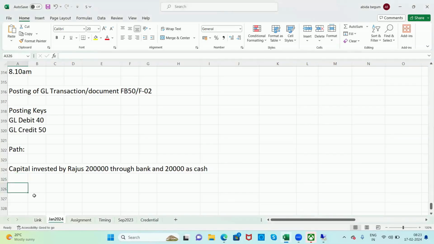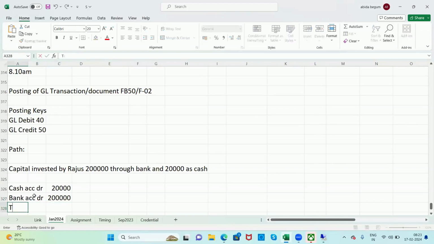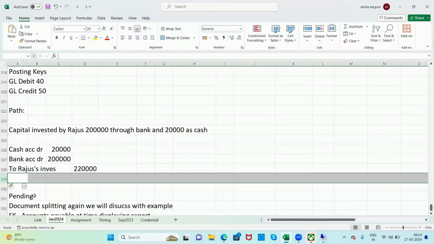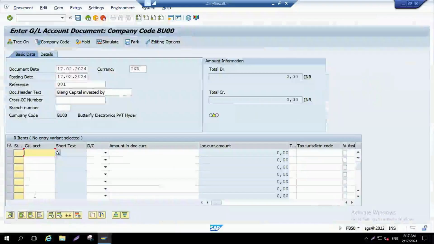See here what we have: cash account debit 20,000, bank account debit 2 lakhs, to Raju's investment, that is 2,20,000 total. This is credit, and these two are debit. The same entry we will now try to key in here.